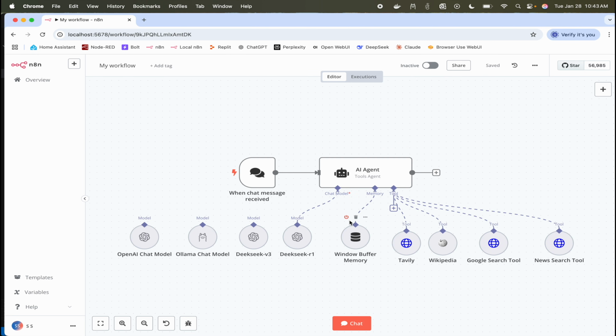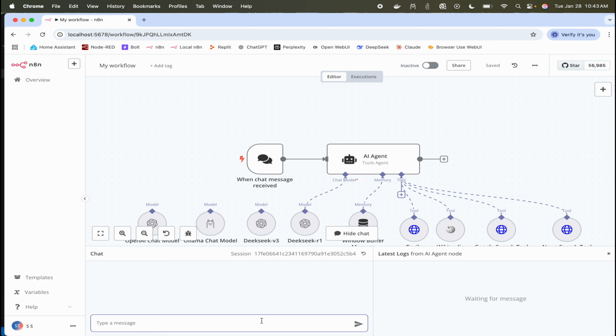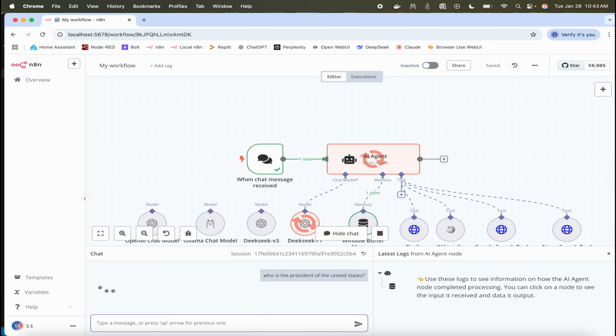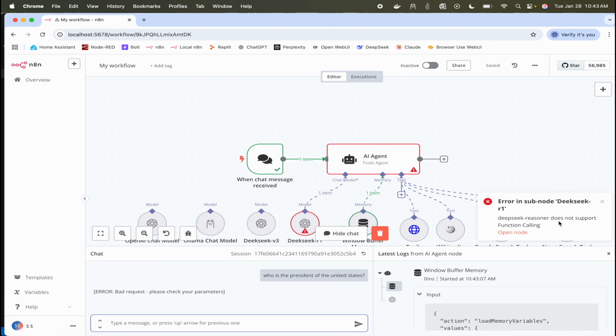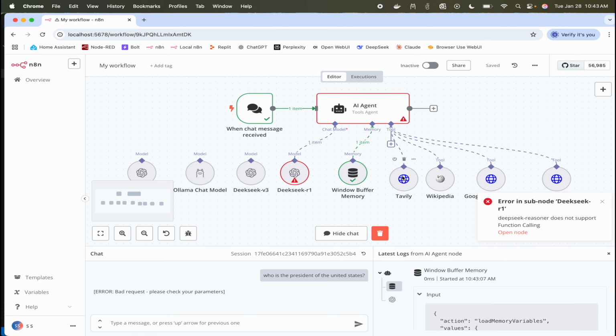Now, the interesting thing about R1, again, a little unfortunate, is it doesn't support function calling. So you'll see that it does not support function calling, which basically means that I've got to get rid of these tools. Now, if I get rid of these tools, the problem is for anything that is current, it's going to be relying heavily on its own knowledge base, which again is cut off in 2023. So it's going to come back and say, no, the current president is Joe Biden, which obviously is incorrect.